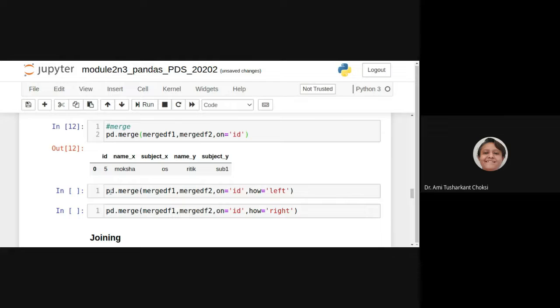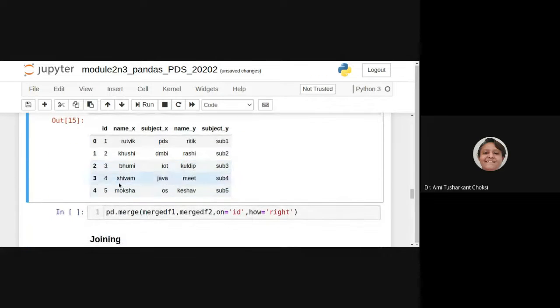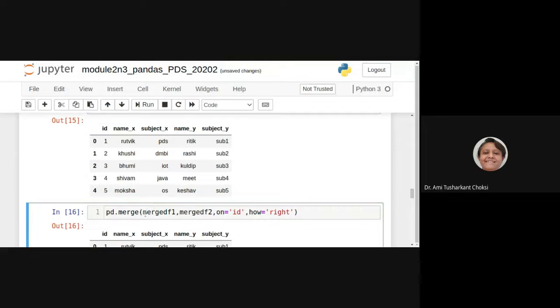Now, pd.merge, merge df1, merge df2, on equal to ID, and how is left. We used to say that left will be having the effect. Let me say it is this. Just now we have 1, 2, 3, 4, 5, so it will consider that only.